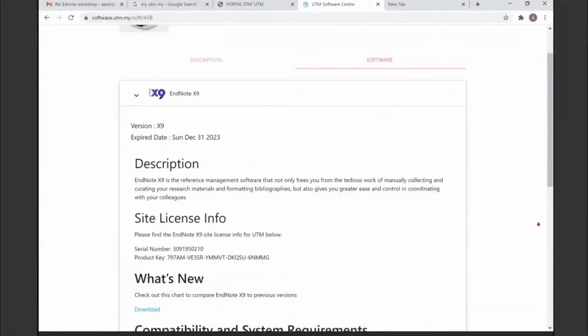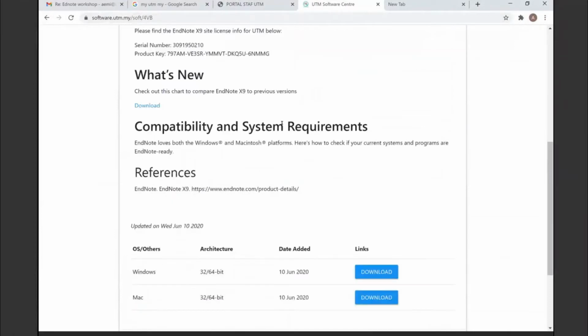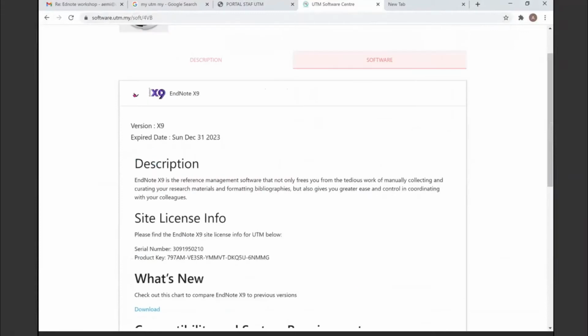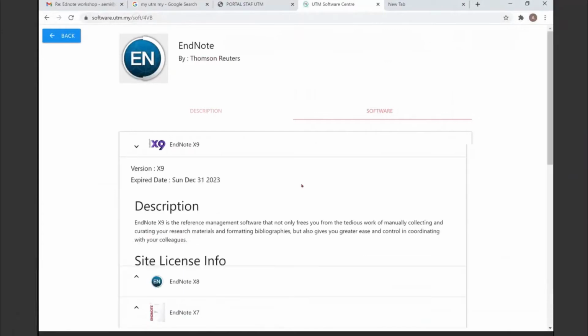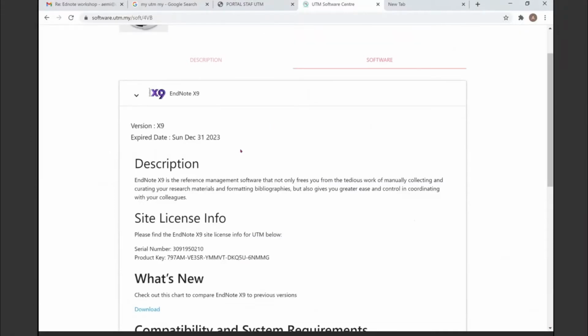Now we can see that there's a software from software.utm.my, and this is X9. We have X8, X7, and Endnote 20. Endnote 20 is only for Apple laptop. X9 over here will expire in 2023, which means that after 2023, or maybe before that, you will have X10. I don't know.